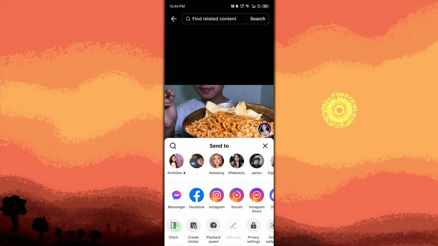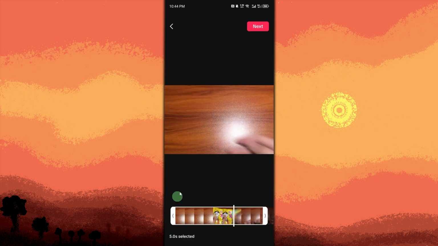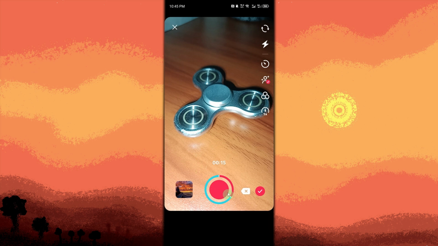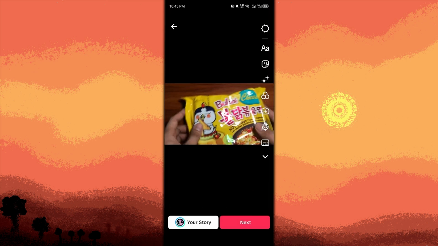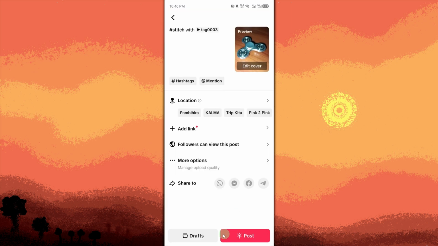Choose up to 5 seconds of the original video to include. Tap next, then record or upload your second video. Hit the check button. Edit, add effects, then tap next and post to publish your video.